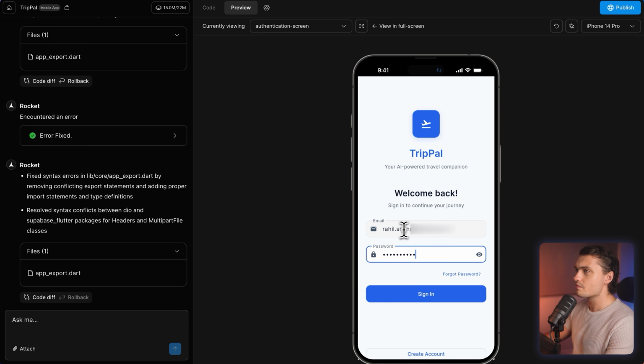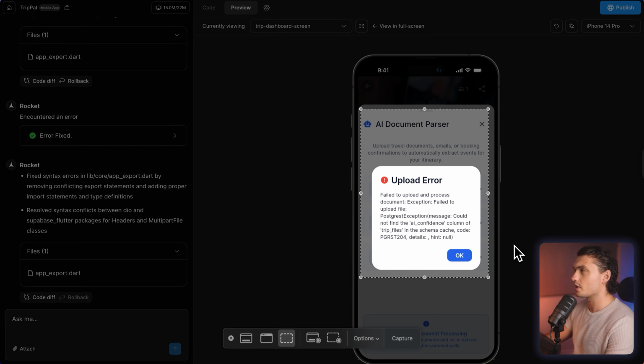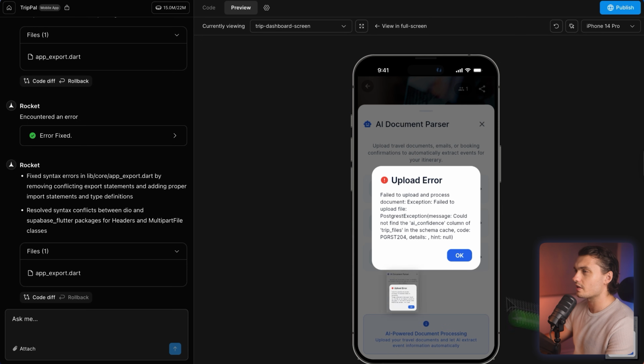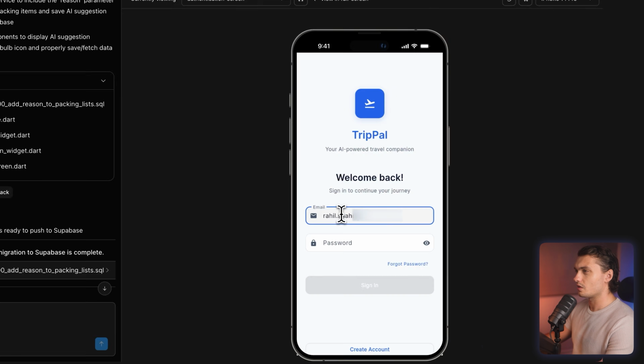I'm gonna log in again. Let's try uploading a file. Once again, got an upload error because probably we have an upload functionality, but we haven't integrated it yet, the OpenAI as well. So let's just fix that. I took a screenshot, give it a prompt telling it to fix it. And that's it. Now I'm back.